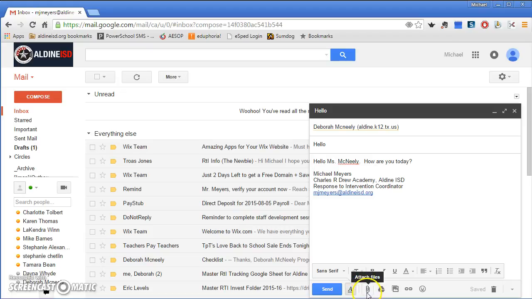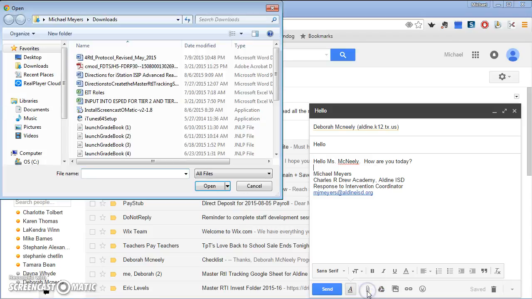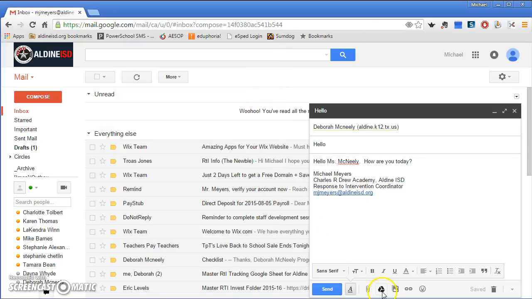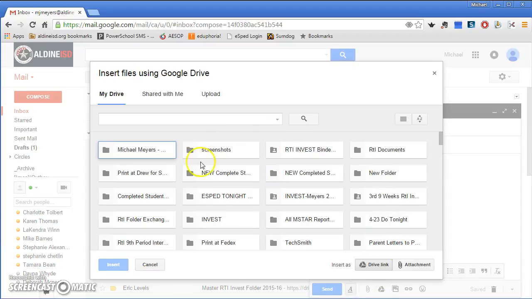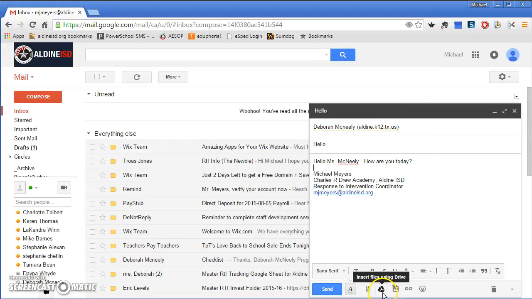Across the bottom, you also see options to attach files, which will bring you to anything that you have directly on your computer, and you may select whatever it is you'd like to attach. You can attach or insert files using your Google Drive, and if you click on that, it will pop up a box that brings you directly to your Google Drive. So if you have a particular item or document that you would like to insert directly to an email, you may do that from your Google Drive by clicking the Google Drive triangle at the bottom.